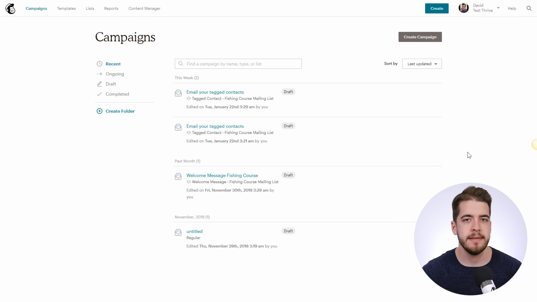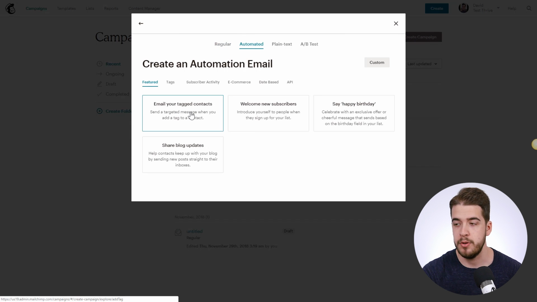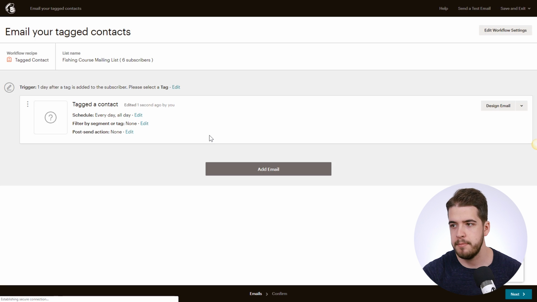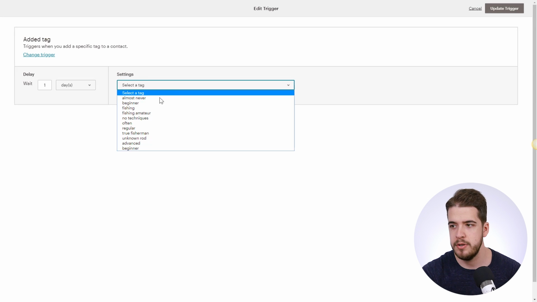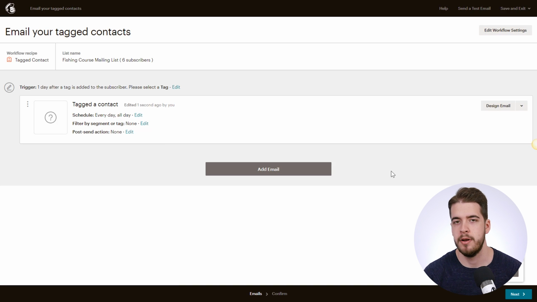And also in MailChimp, you can set up very easy email automations, right? Especially now that you have tags. So for example, we can create a campaign and we can select email your tagged contacts, right? So we're going to select the mailing list, and then basically you can add a trigger, right? You can determine what tags you want to use, right? So I have all of these tags that were entered, right, with the answers, with the quiz participants and all that, and you can basically set this up in MailChimp really easy.